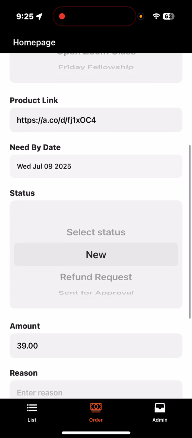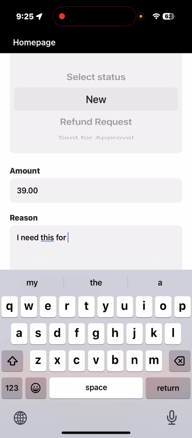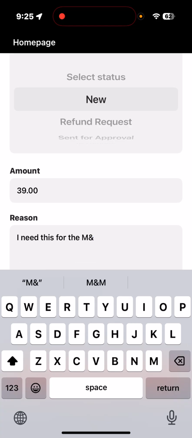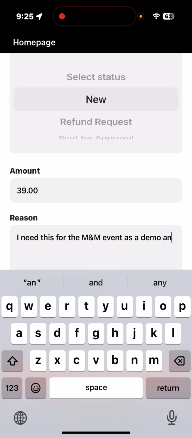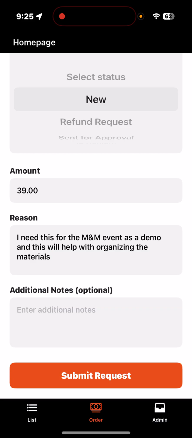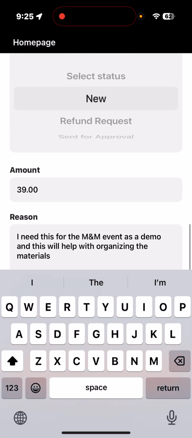Status will be new. Amount, and then the reason I need this. Be very detailed, please, for the M&M event, as a demo, and why you need it. This will help with organizing the materials. If it's not detailed enough, we're going to kick it back for more information. Make this easier for the finance team. Provide all the information in one go so we don't have to go back and forth with multiple text messages. No additional notes are needed.